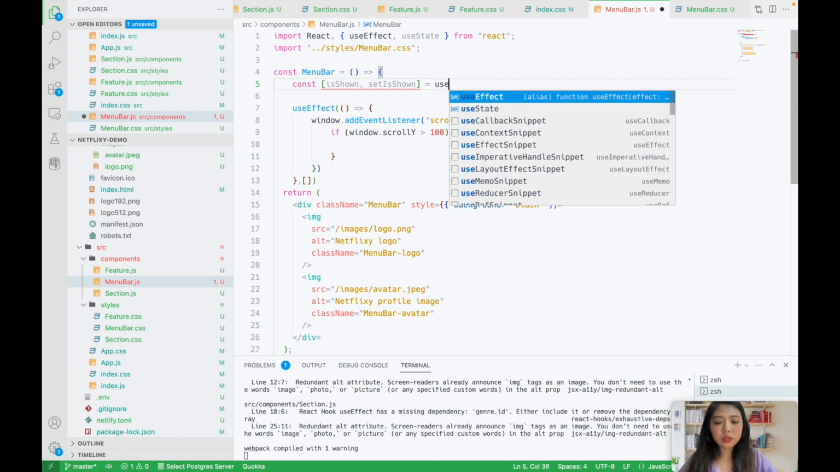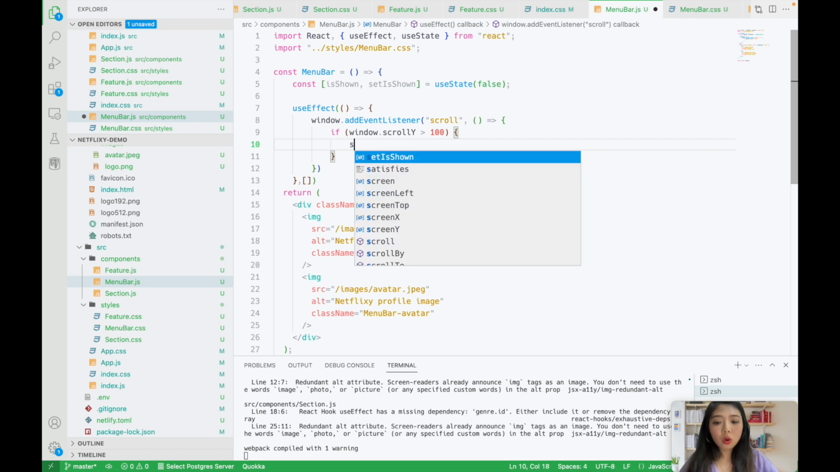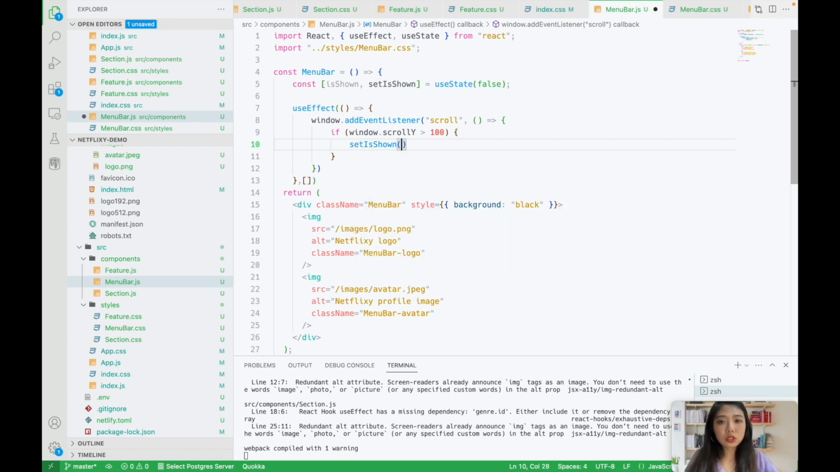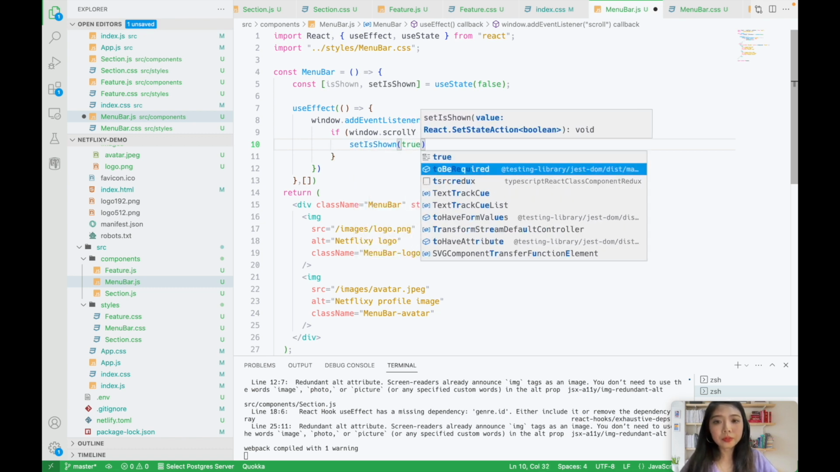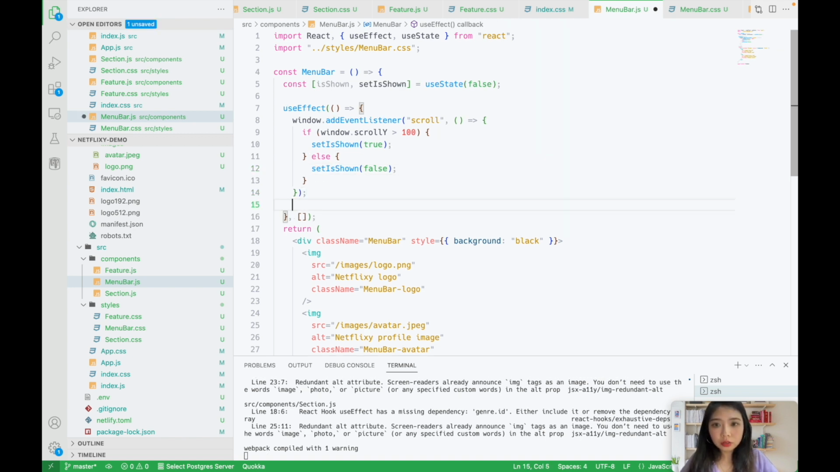Okay, so we use state. We start with false, so it's not shown, because when the user just comes to our app they're not scrolling, and the background is not showing. But if they start to scroll, we are going to set the isShown state to true. Else we set it still to false. All right, this is basic logic, but don't forget to remove the event listener.